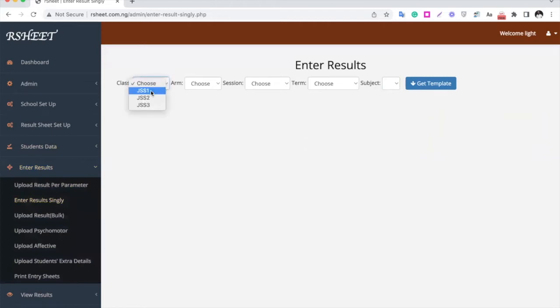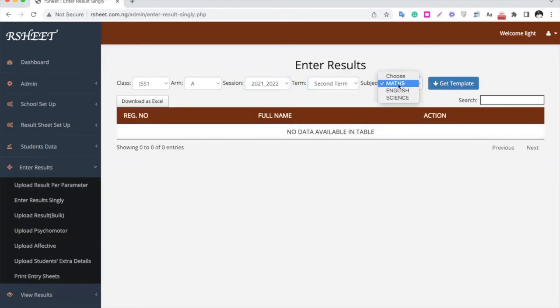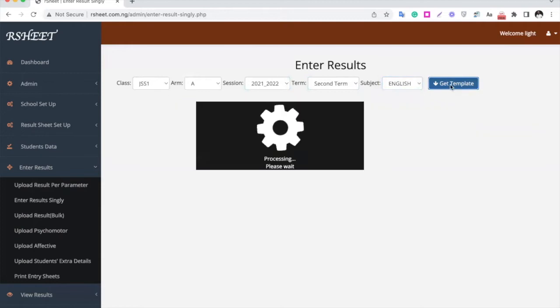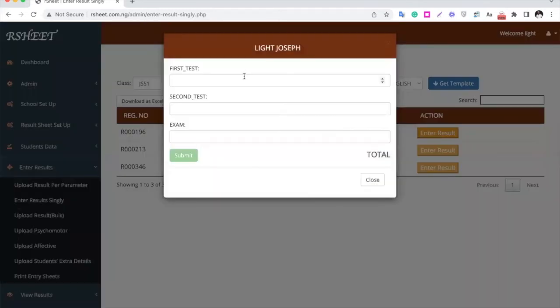singly. Look at how this one works. You select the class, your arm, this session. Of course, if you select maths now, I've already entered for maths. It's not going to give you the privilege to enter for maths again. So let's say for English, you're going to see the privilege for that. Remember the 3 students? So click on these and enter one after the other.